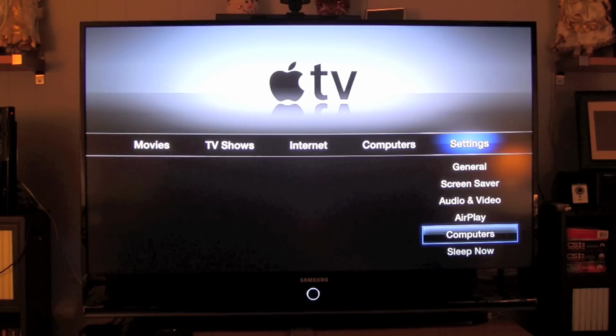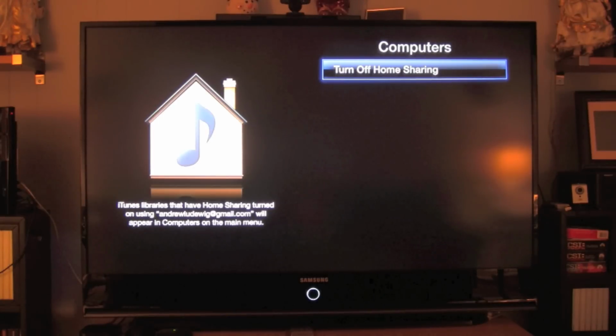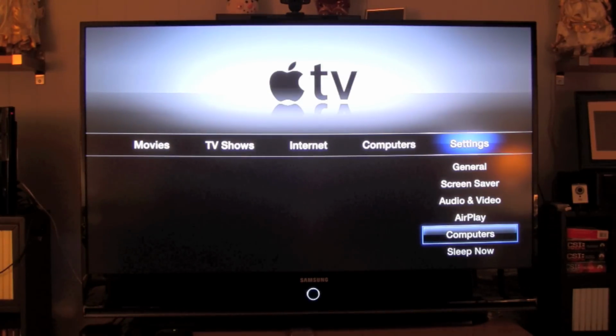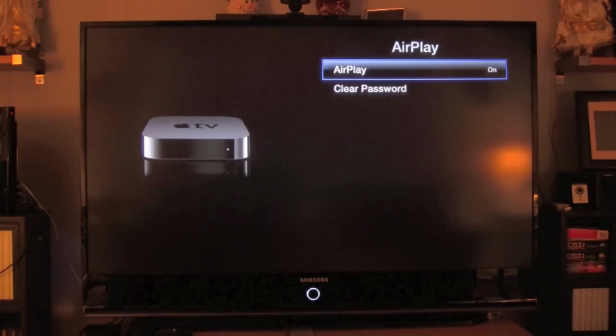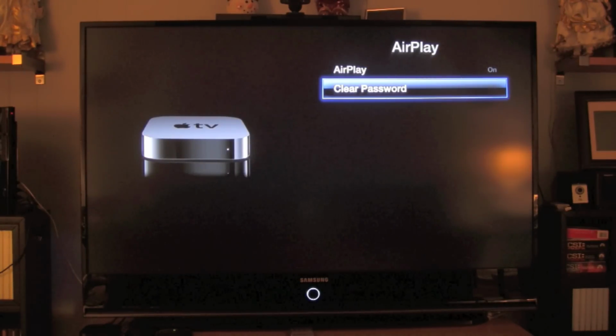enable it, then you can come back to the Apple TV, go down to computers, select that, and you can turn on home sharing. You enter your email address and the same password you entered on iTunes, and you're good to go. And now you're linked to your computers. Same with Airplay. If you have an iPhone or an iPad, you have to make sure you turn on Airplay, and you can also choose a password if you want to.